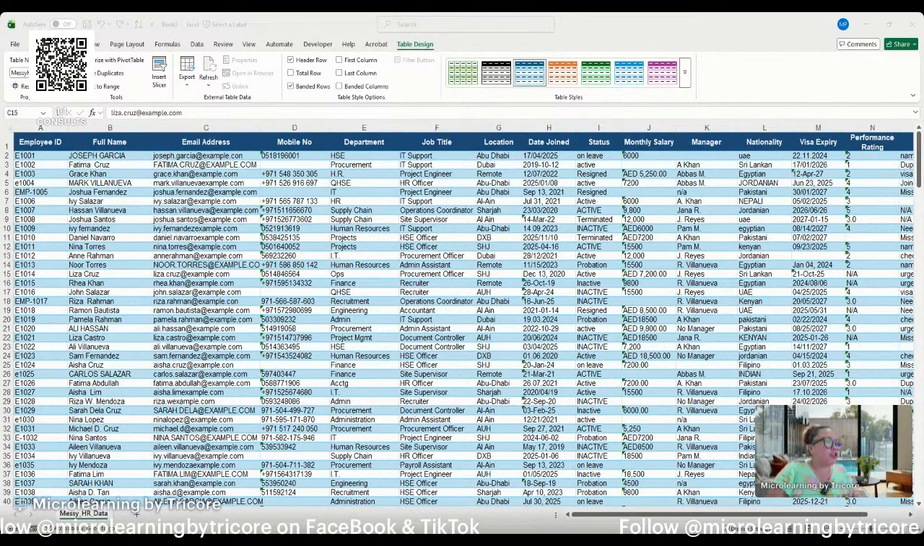So what we're trying to do right now is clean this data to make it report ready. That is a term that I actually use. And we're going to work with several data cleansing tools in today's live.